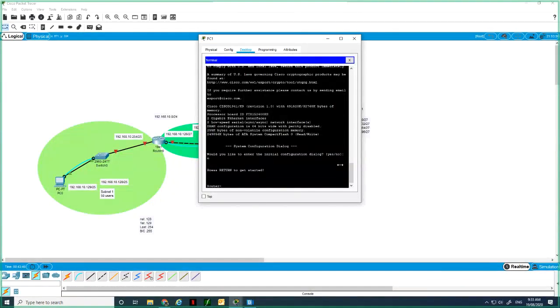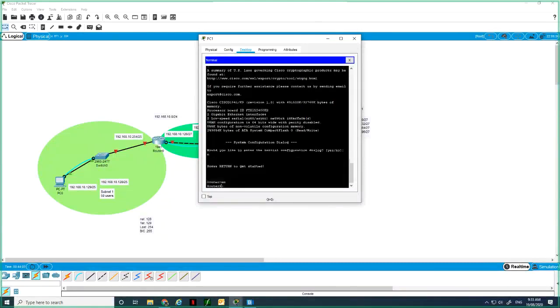If you remember, our default mode is user, and that's highlighted by the greater than sign. And we need to go to privilege, which is enable. Or you'll develop the knack of using shortcut keys, which is EN for enable. The prompt will change to the hash, and then we go into config terminal, conf t, to go into global config.